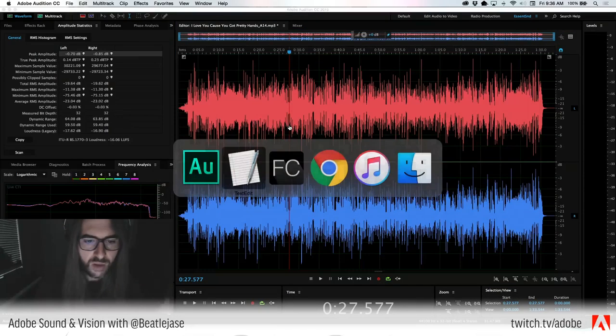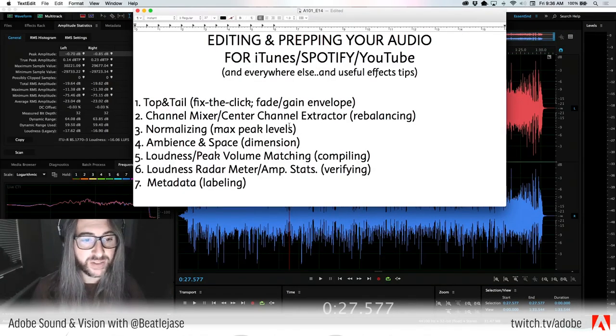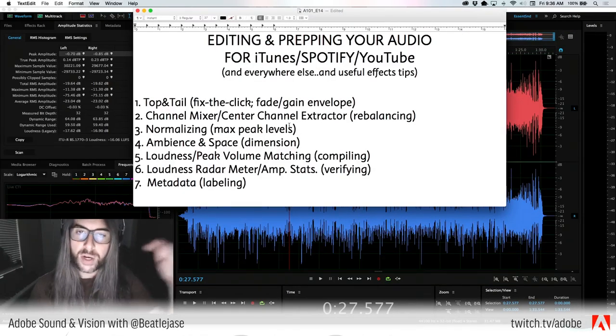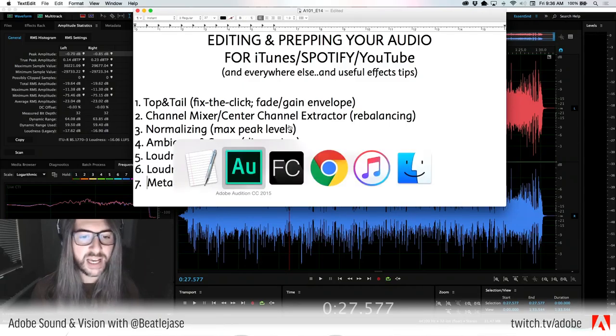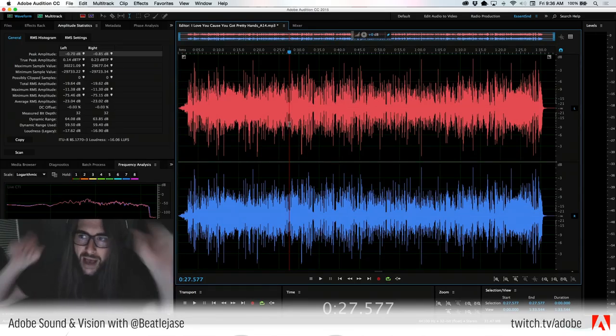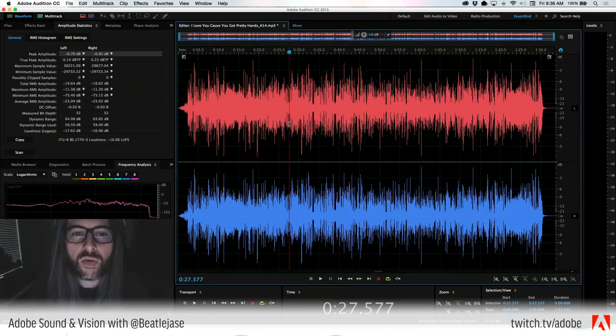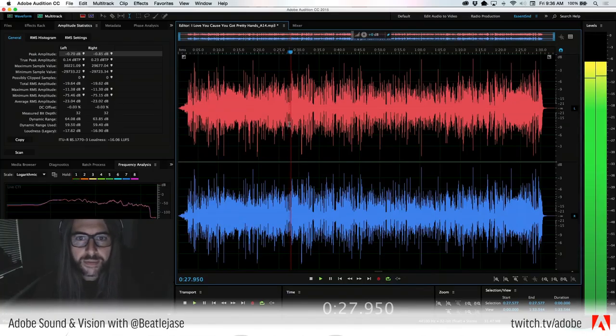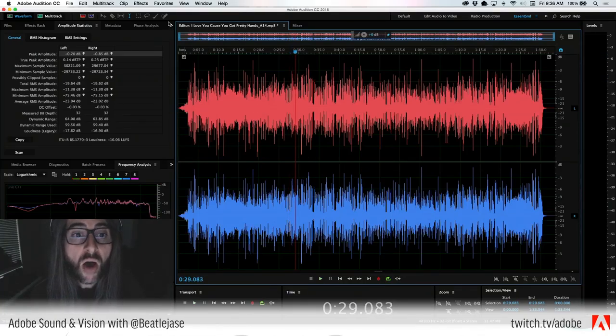Now, what's the next thing I've got on here? Oh, ambience and space, okay, and then we get to loudness matching. So we're going to come back to this, because just because I've normalized everything to the same level doesn't mean that they're going to sound the same. In other words, they're not going to have the same perceived loudness, right? You heard that Silver Stripes track, it's really loud, really compressed. You're going to get to this, and this is going to sound kind of acoustic and quiet.